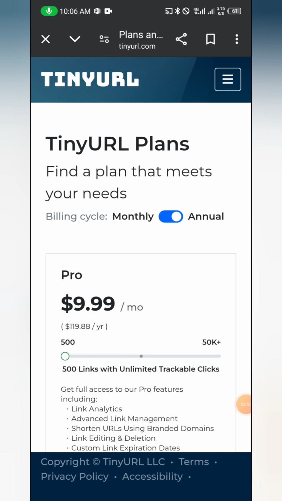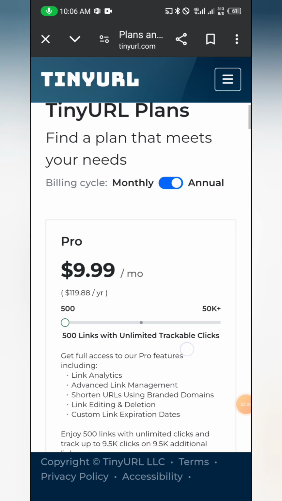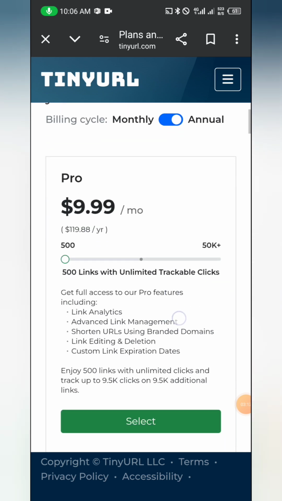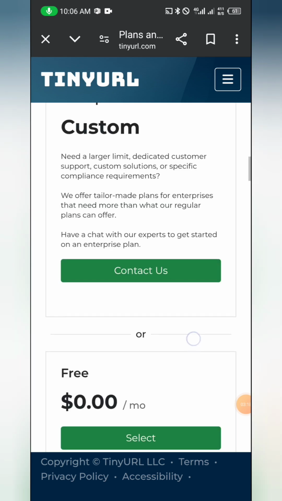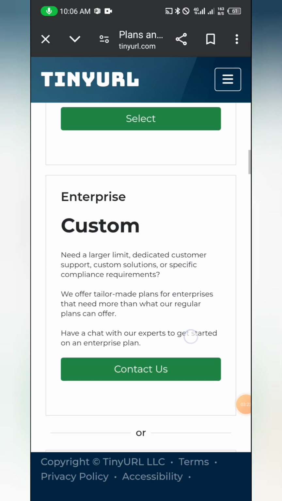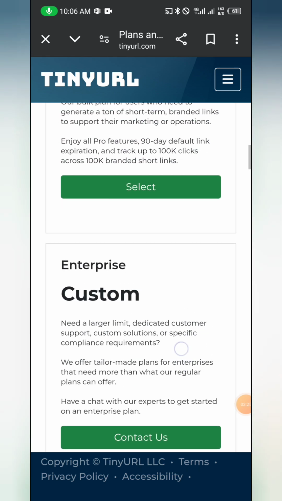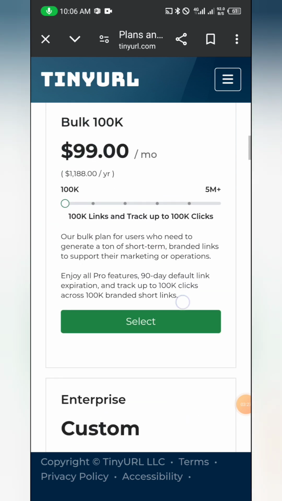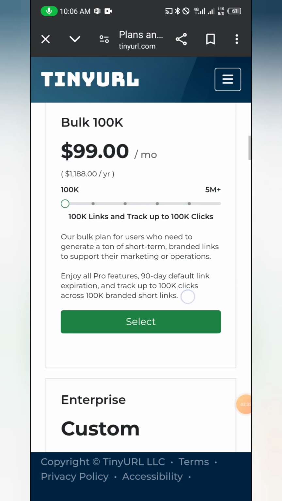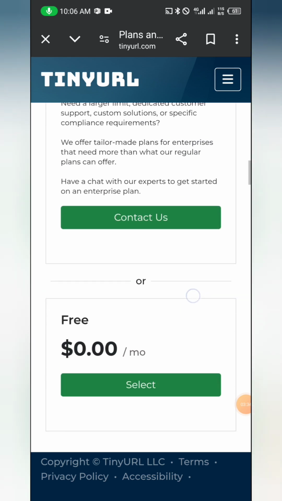So what is showing us, it says pro. If we want to be a pro, we have to subscribe to the pro version. We have to be paying $9.99 monthly. Coming down here you can see the custom plan. There are a lot of benefits for it. Once you come here, you are able to read it.